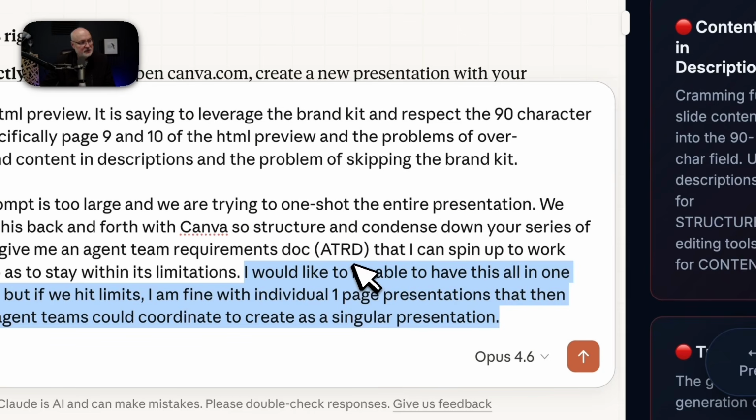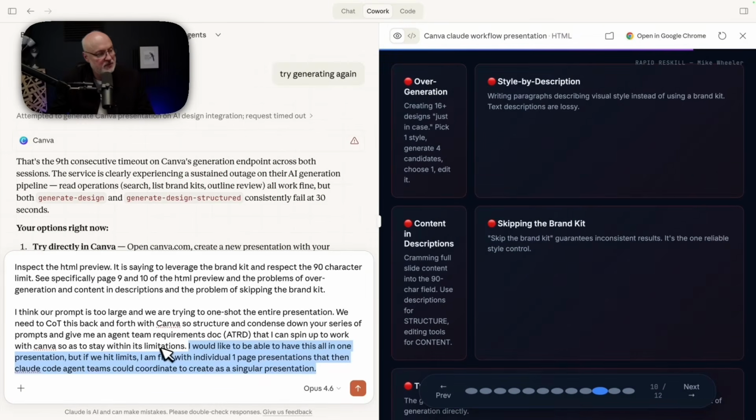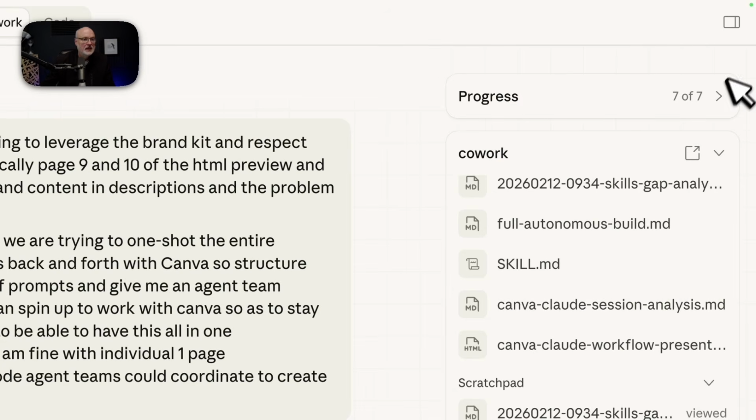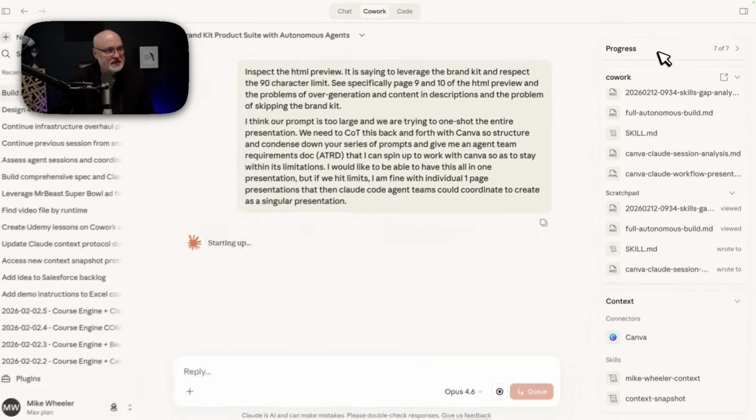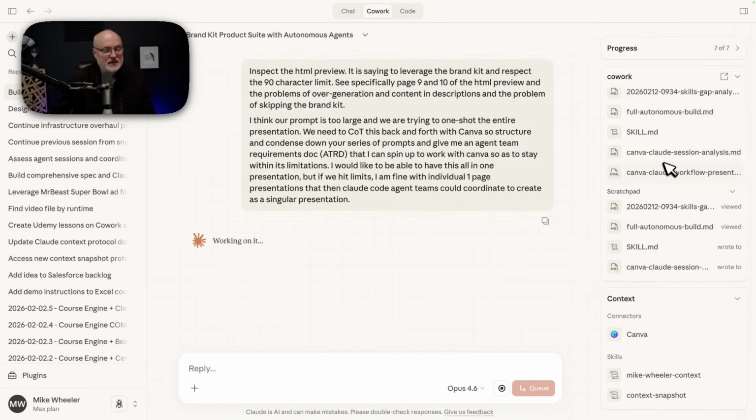I would like to be able to have this all in one presentation, but if we hit limits, I'm fine with individual one-page presentations that Claude Code agent teams could then coordinate to create as a singular presentation. Once again, using Opus 4.6, going to send that. I'm going to close this preview side and get back to the progress side of things and the different sidebars in order to watch it do its thing.